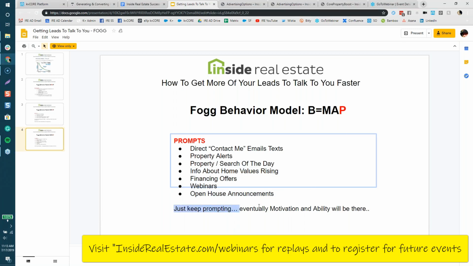So the last line I have there, Annalisa, I don't know if this is science or not. I kind of added that, and I don't know if Fogg would agree, but just keep prompting. Eventually motivation and ability will be there. And when the formula is in place, you'll get the B, you'll get the behavior.